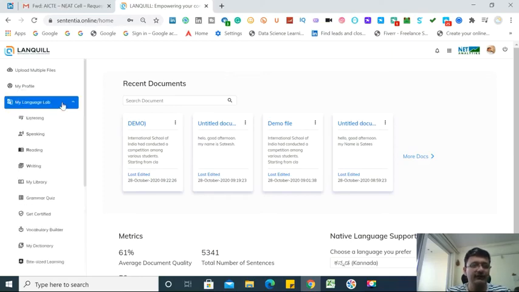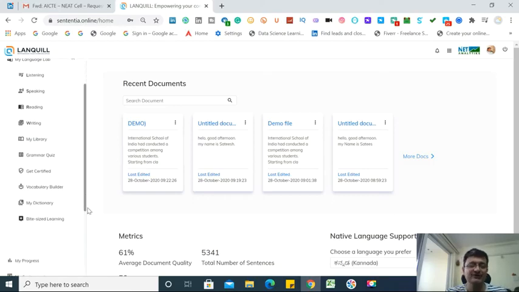So this is an online language lab. The students can practice listening, speaking, reading, writing, and the platform also has an adaptive library. So it has unlimited assessments as well as grammar quizzes. With the help of Langquill, you can get certification as well. Hold on, it has some more very interesting features.